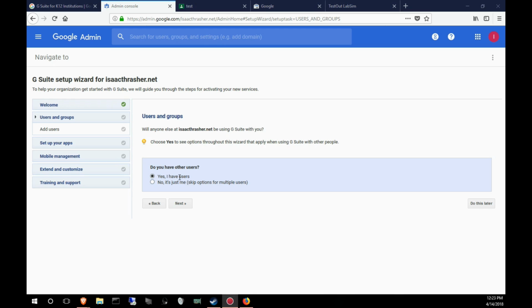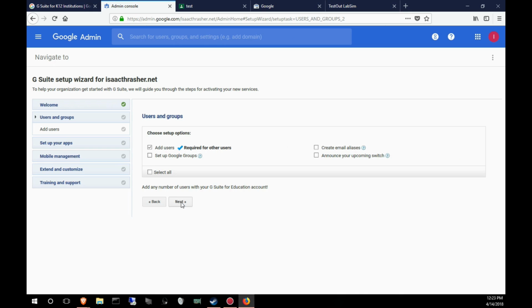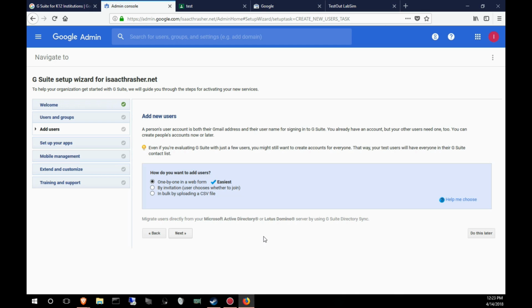So for our next step, we're going to be looking at our users. I'm going to add some people. Click Next. I'm going to add some users. Click Next. They give you a few different options for adding the users to the G Suite. They give you one by one, by invitation, and in bulk with a CSV file.